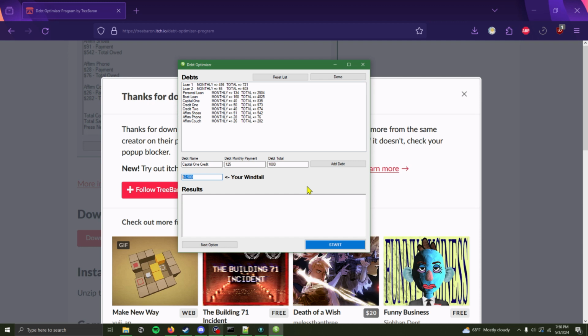And then here for your windfall, maybe you won the lottery and you got $5,000. I'm going to put 5,000 here. I'm going to add it to my list, and it's going to show up here. Then all you got to do is press start.